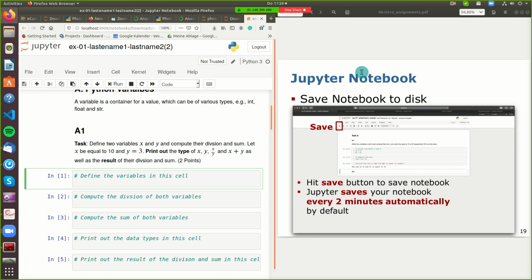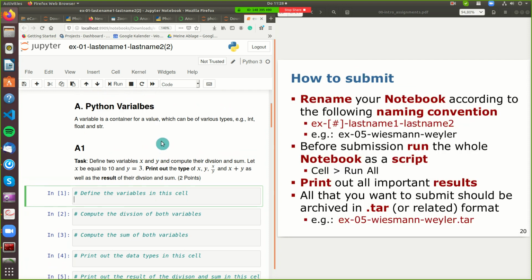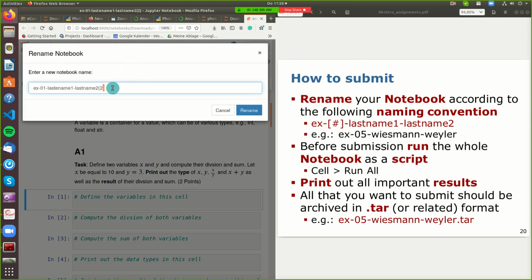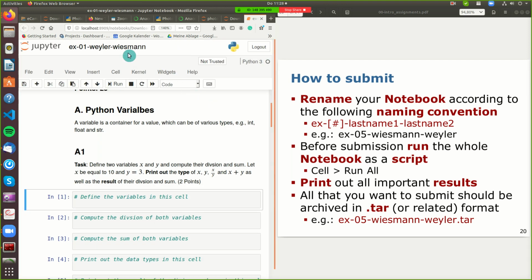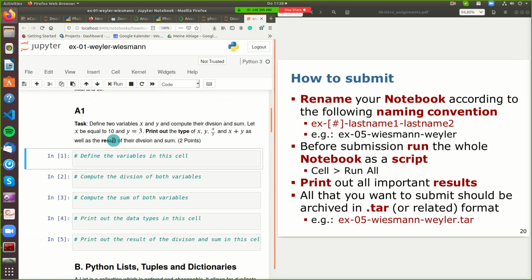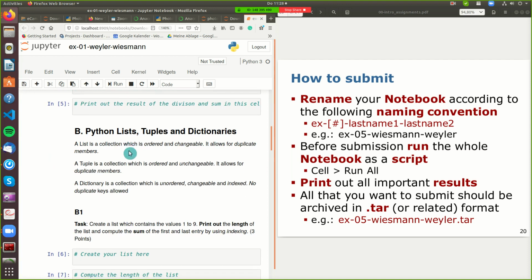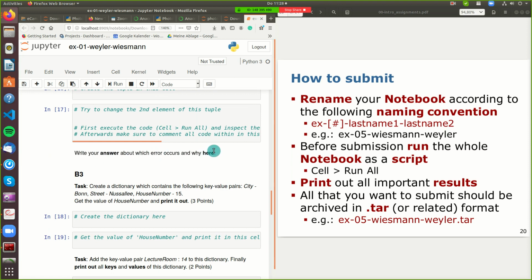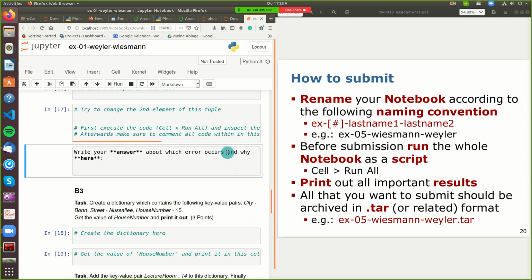Good. Very important. The first thing you should do is always rename this here. So for us it would probably be Weiler and Wiesmann, and then press rename, and then write all your code in here. There are also some theoretical questions, and then you can click in here and write your text here.